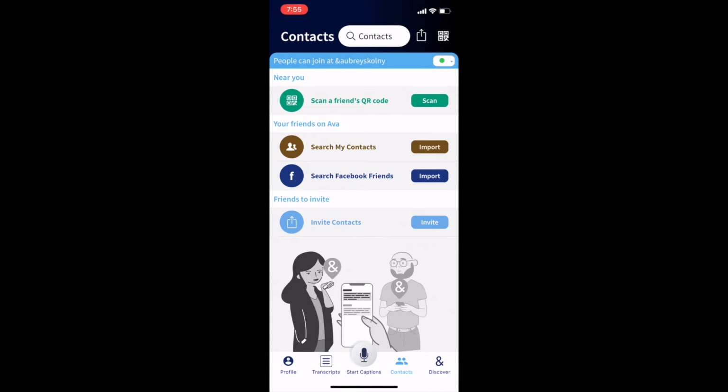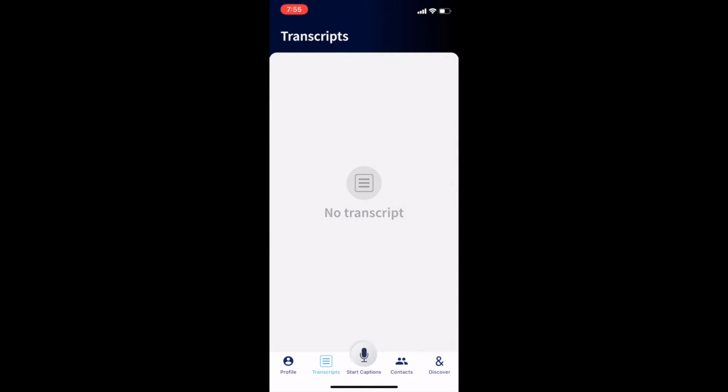Now, let's go into transcripts. So here would be my past conversations that I saved. And if I want to remember them or they hold special significance to me, especially if you're in the school setting, the professor's lecture would all be written or typed out for you. So you could just read that, and that is easy.